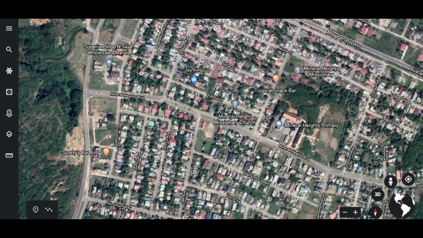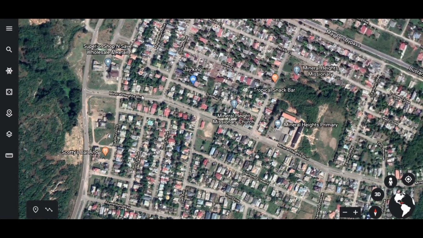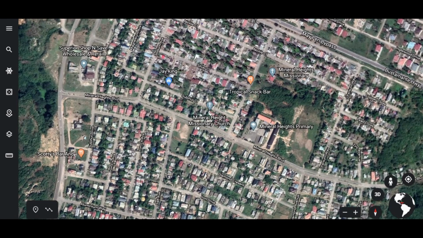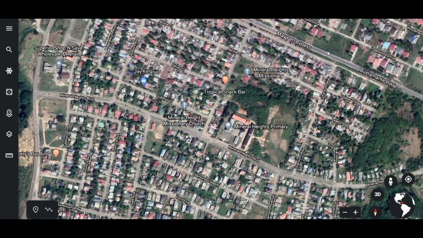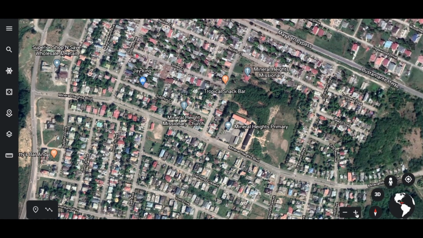So now we can see some of the roads that turn off. We can see here Sodium Avenue, we see Silver Close, we see Sulphur Close, and as we move around we'll see others. Here we have May Pen Bypass, the Bustamante Highway. So this is where the school is. This is where the missionary church is. This area would be our playfield area. So let's zoom in and see if we get greater detail.